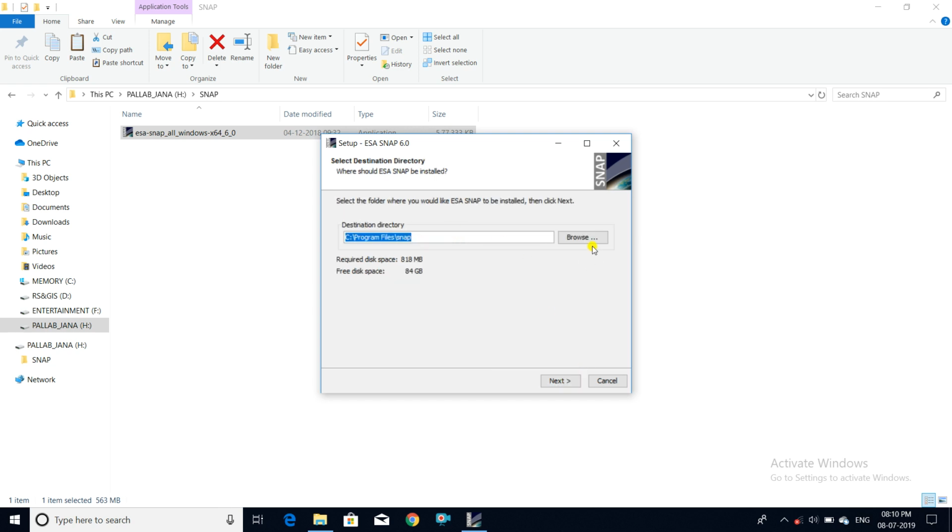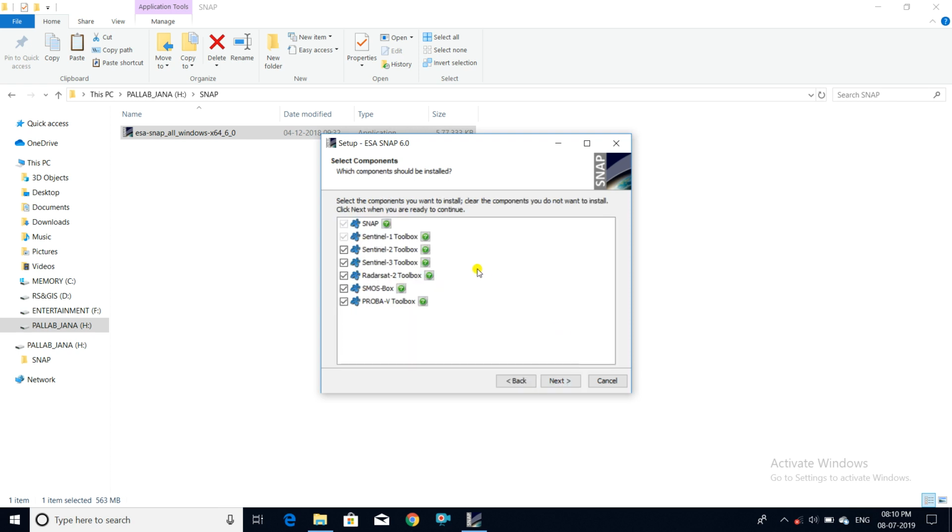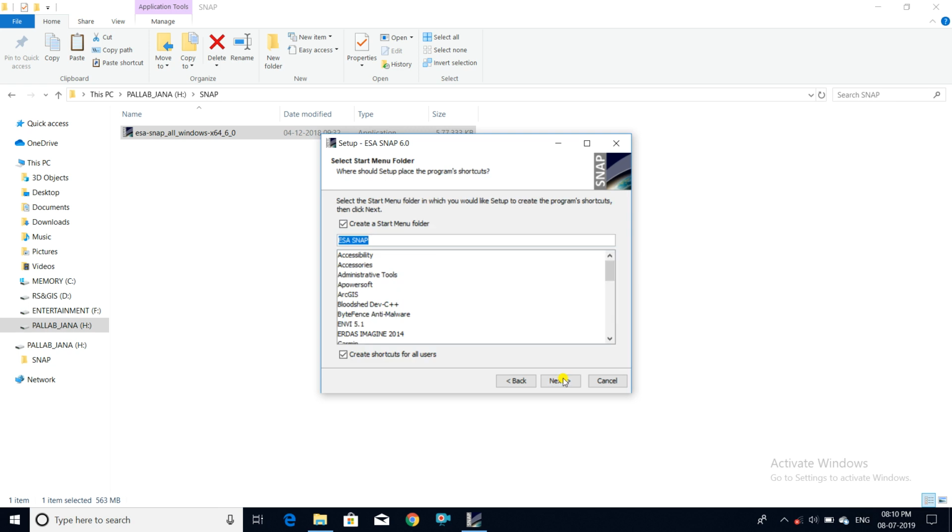This is the destination folder where you want to keep this. I select Next. This is select components. What components do you want to be allowed? This is the component allocation. Select Next. What name do you give? This is the name. Select Next.